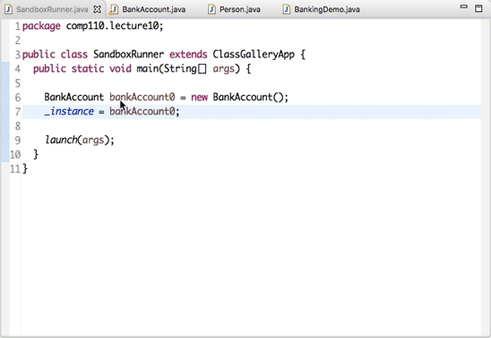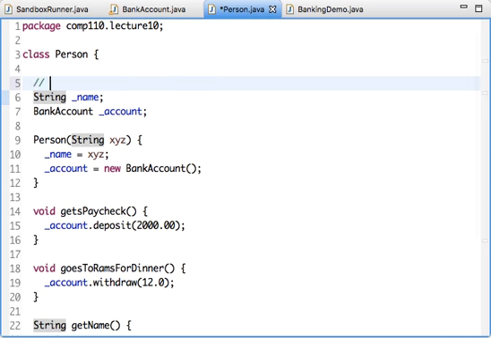All right, now that we have a sense of bank account and how we can use the runner to change the instance that we're working with, let's take a look at the person class. So the person class is declared here. In its body, we have our instance variables, and we have two. We have a name and an account. And name is just a string, and account is a bank account. And this was the class we were looking at before.